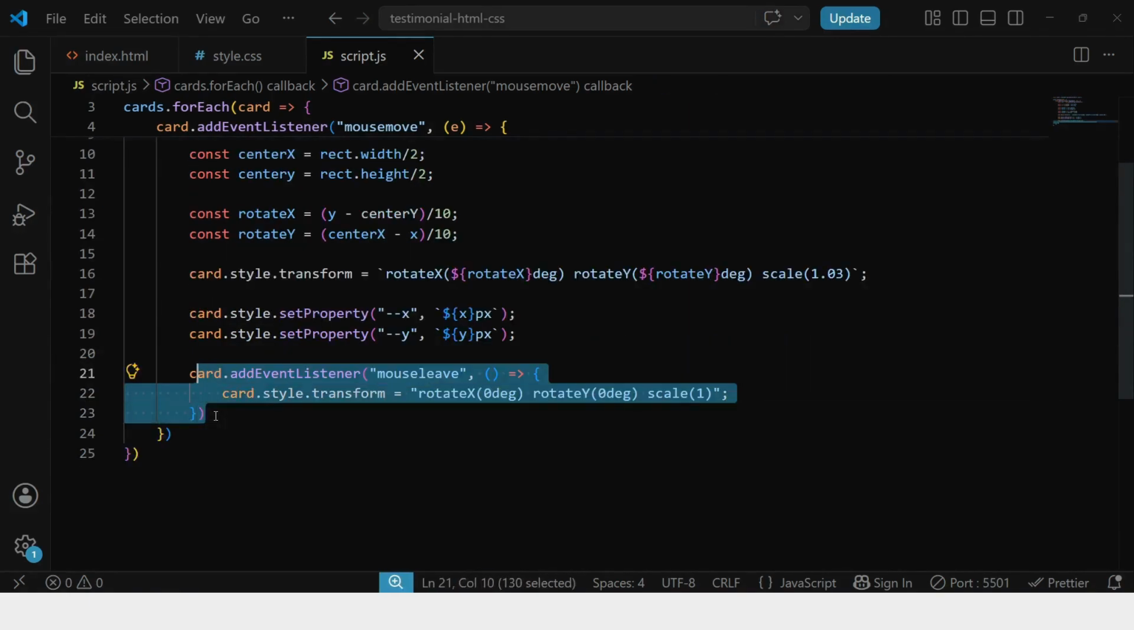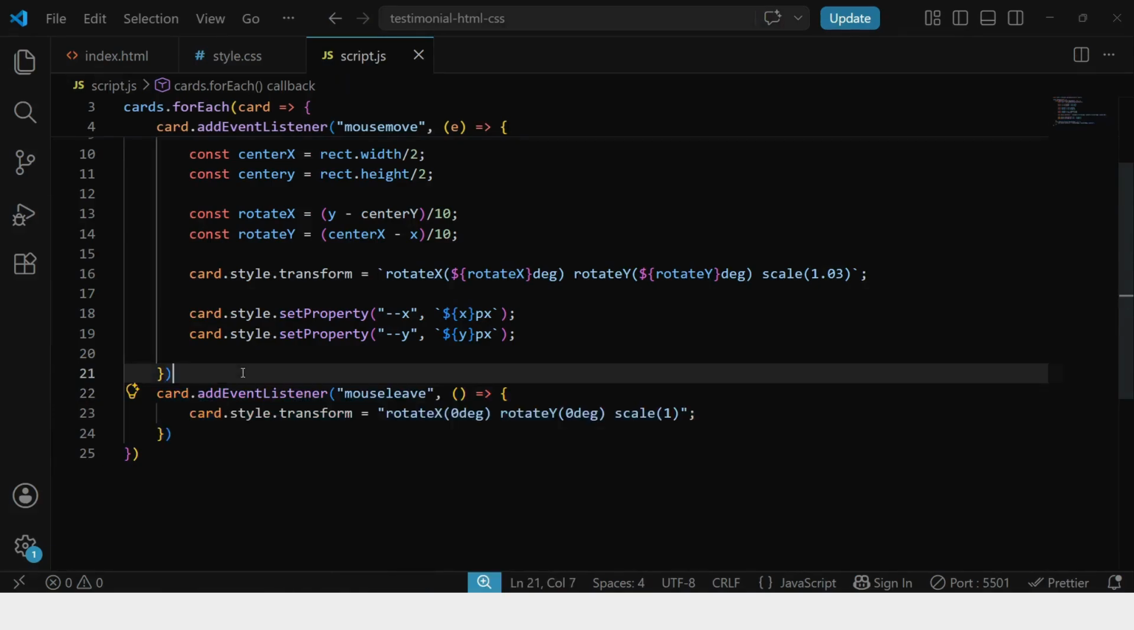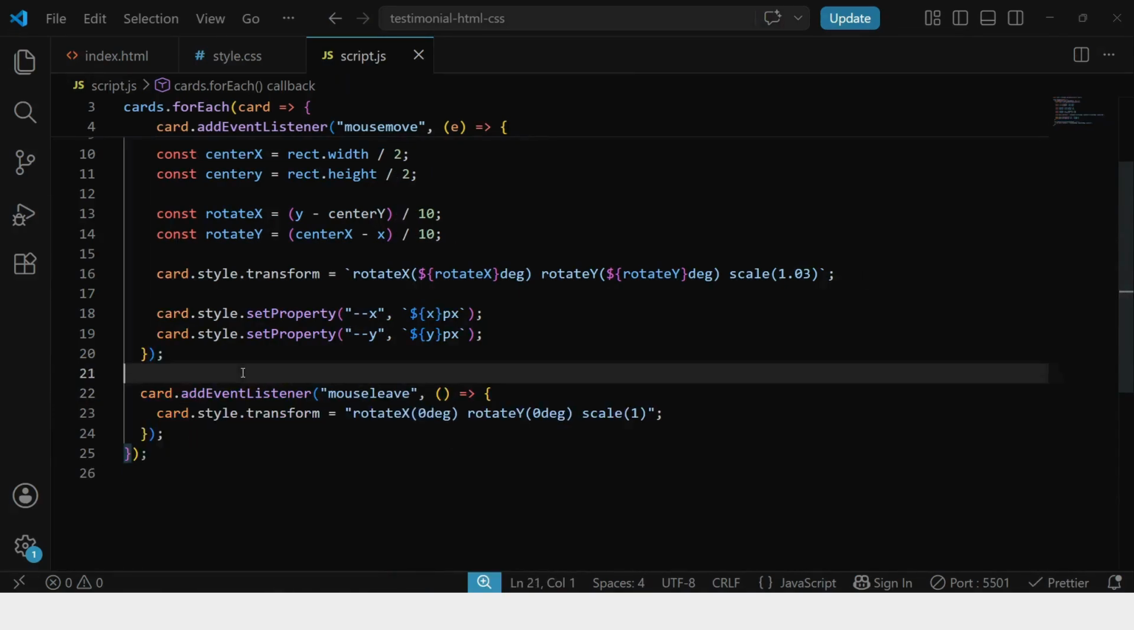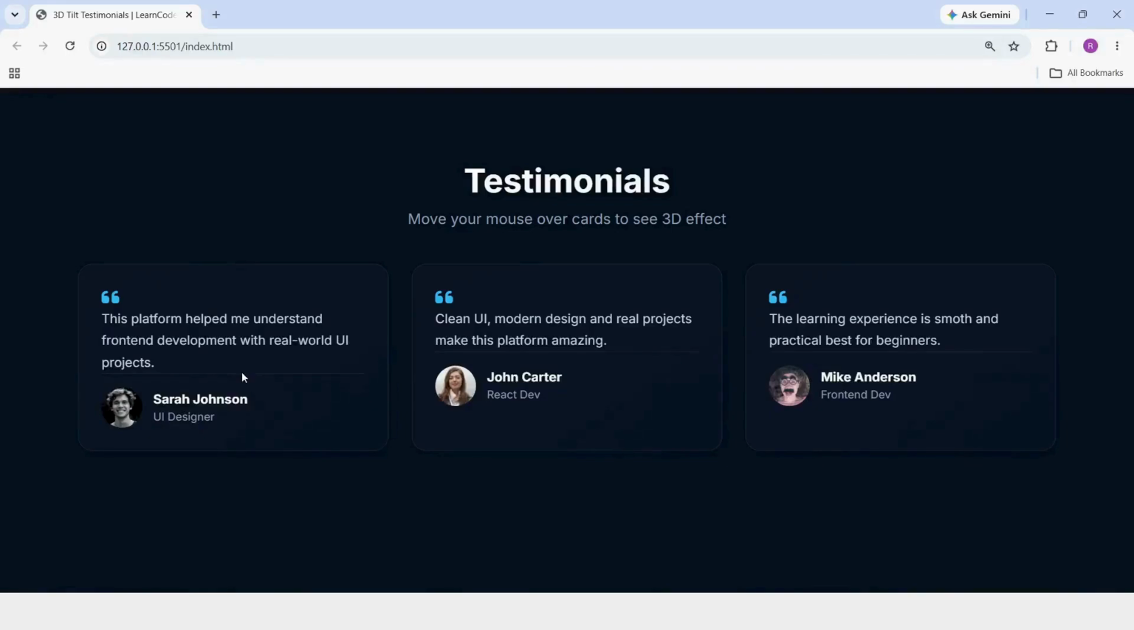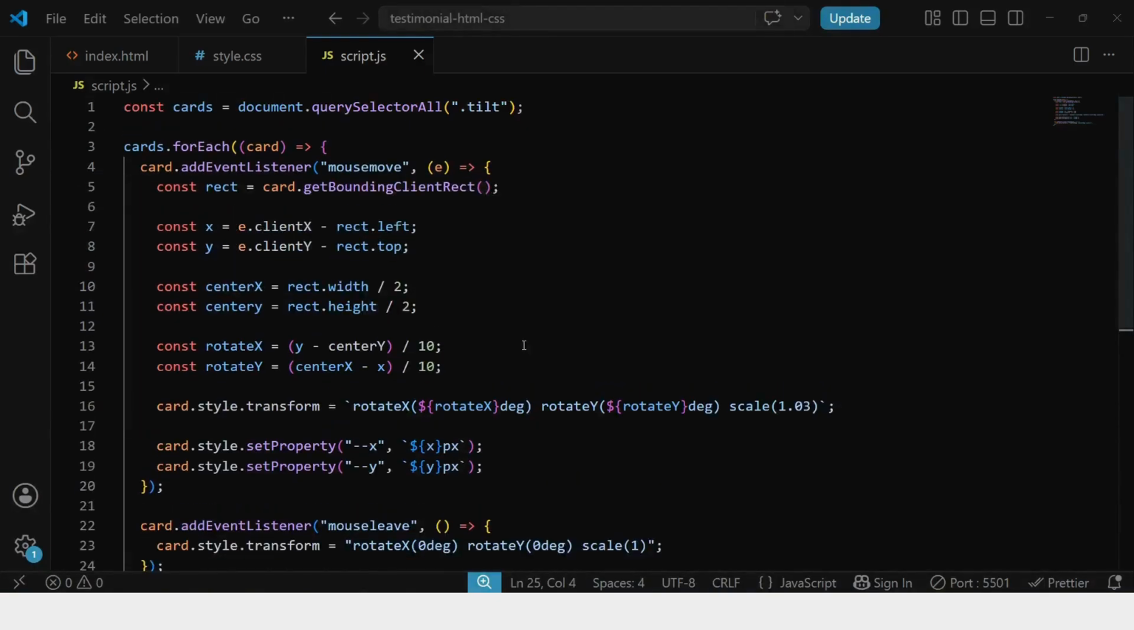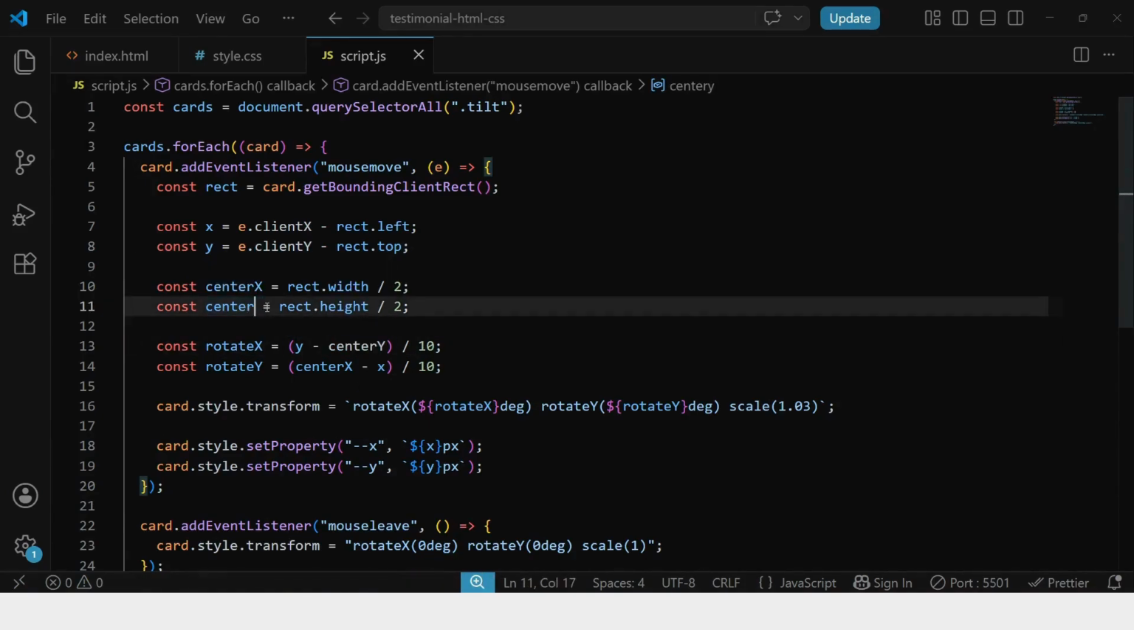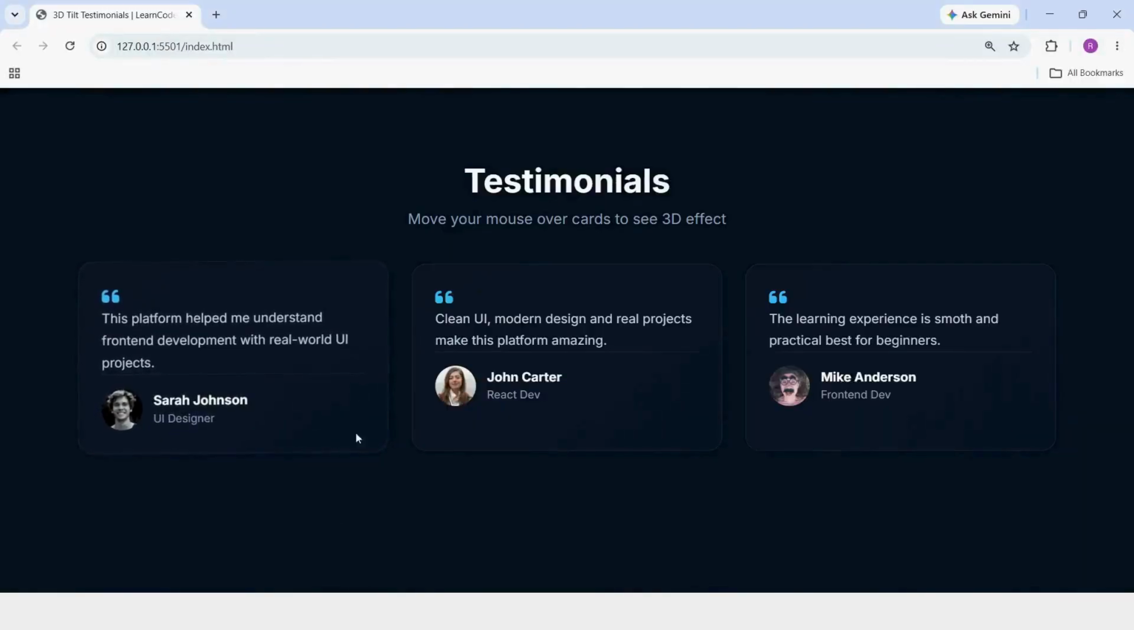We need to add this outside the loop. And that's it. This is not working. I think here is some issue. Here we need to add capital Y. Here you can see the card tilt effect.